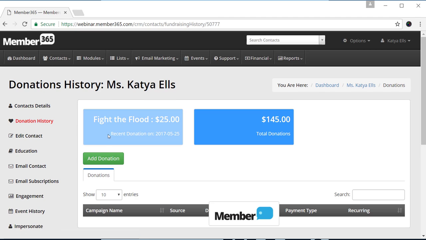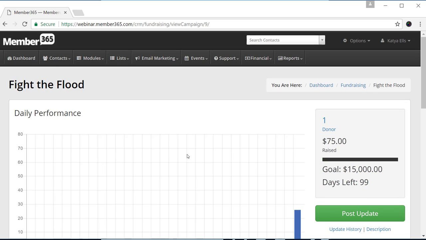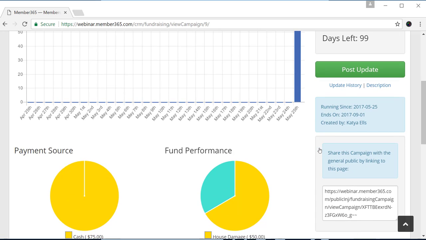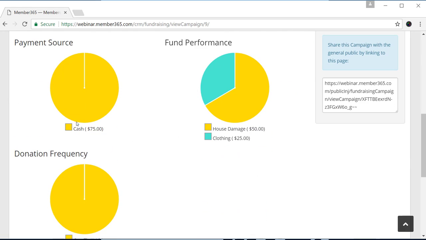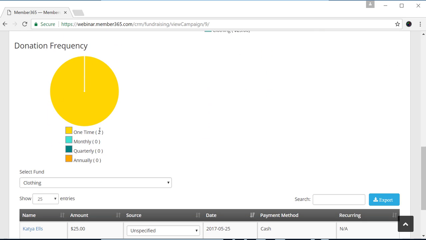And now it'll display most recent donation, the date, and my total donations being in this organization and a part of Member 365. So let's hop back over to that fundraising and we'll view Fight the Flood. And now we have $75 raised completely. I can post update, I can see the performance, so $75 in cash, $50 to house damage, $25 to clothing, and it was one time, it was not recurring.